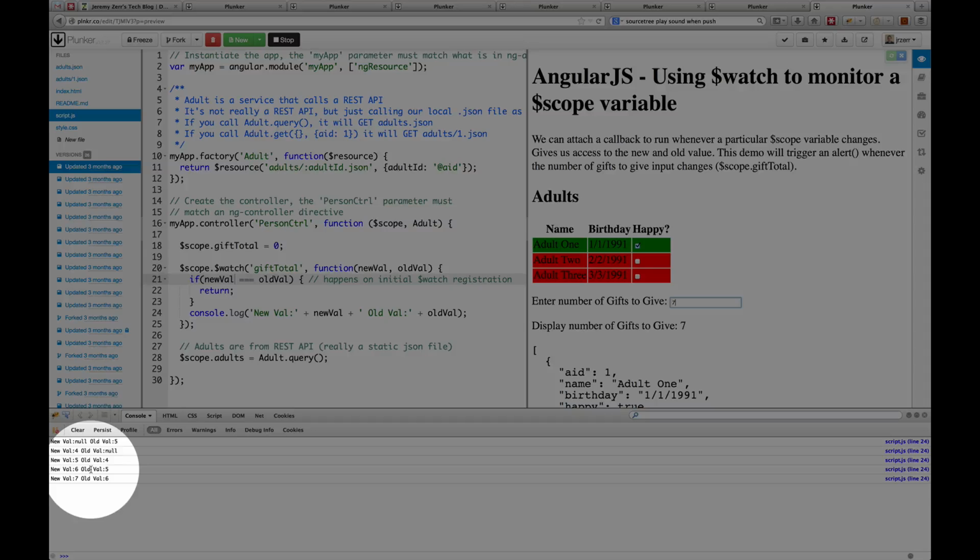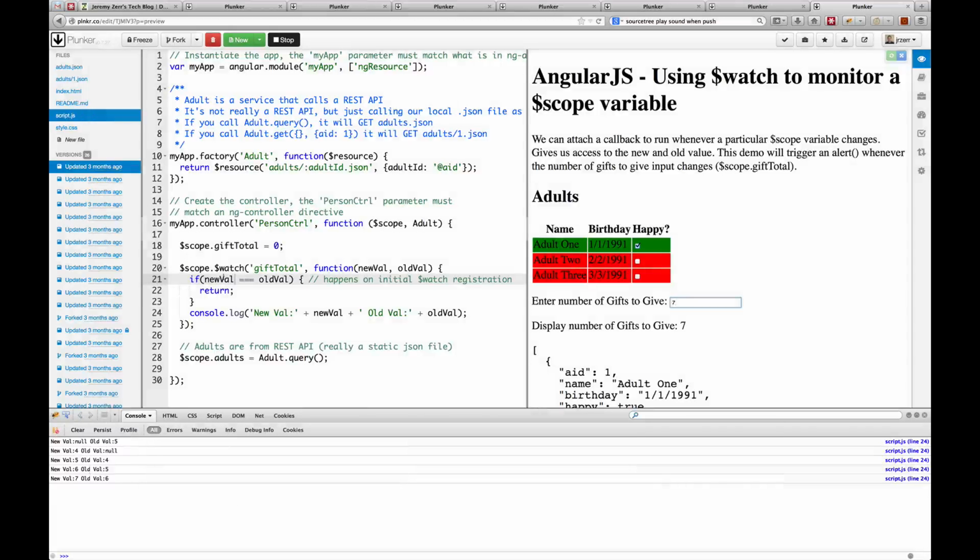So it's a lot of times pretty useful to know what the previous state was and what the new state is going to. So you can watch on a variable. Another thing that you can also do is you can watch on an entire object and see if any of the properties of the object changed.